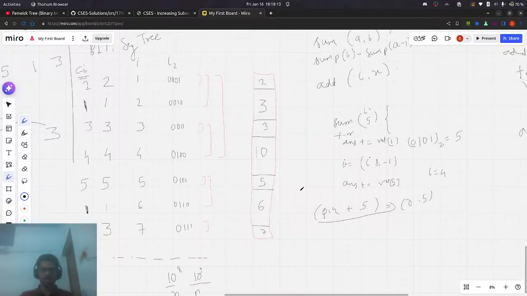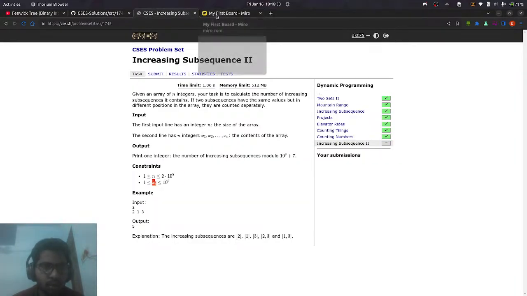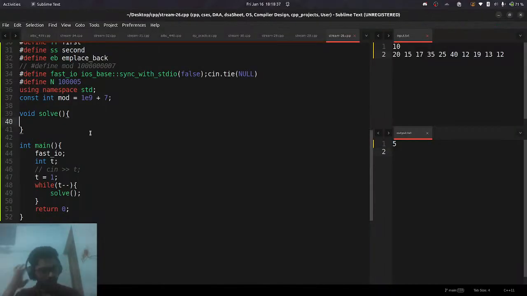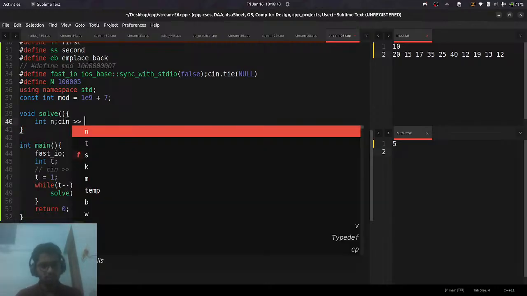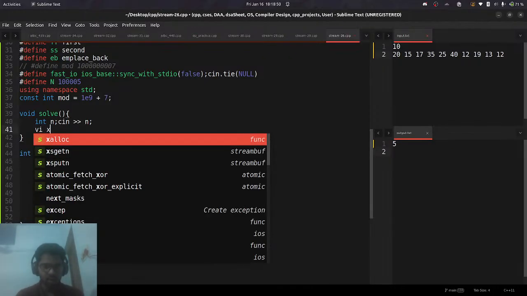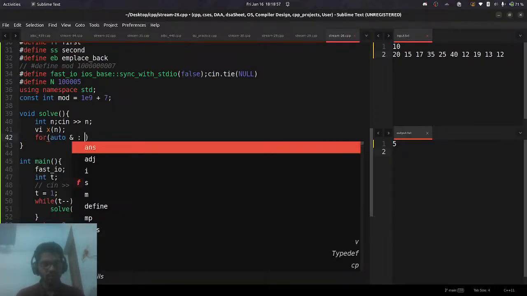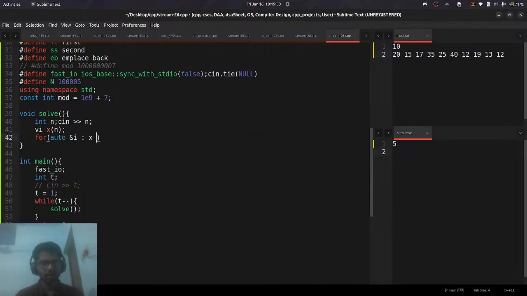We will compress the values and then try to solve it. So we need the count of all the possible subsequences that we can extend plus 1. So for that we will do something. Okay, let's take input n and the array. You have an array, let's take it as x only. We'll take input in x.